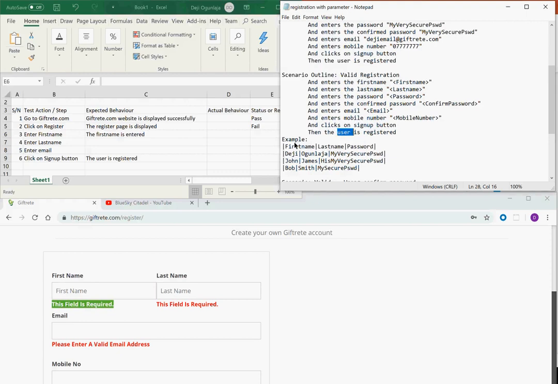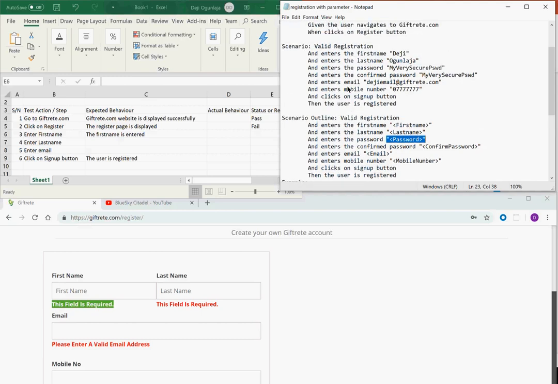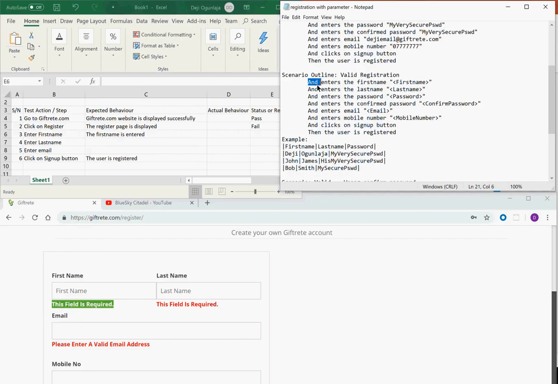But bear in mind, it's going to be executed using this particular name. So as the first instance, it's going to send Deji and last name Ogunaja, and then my secure password as my password. Then it's going to start again, go into my background again, execute the background, the given, when, and so when it comes to this particular step, instead of the first name, it's going to use John, and it's going to use James for last name. Then on to Bob and Smith for this particular scenario.